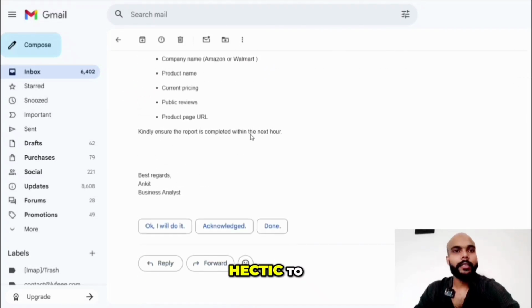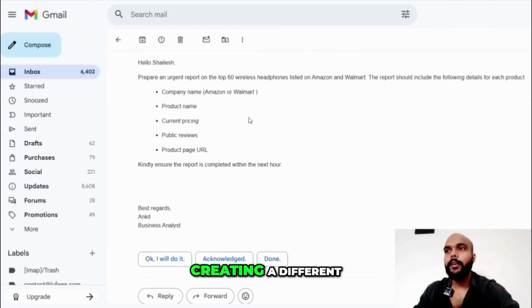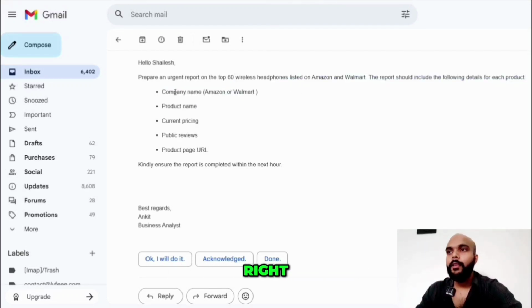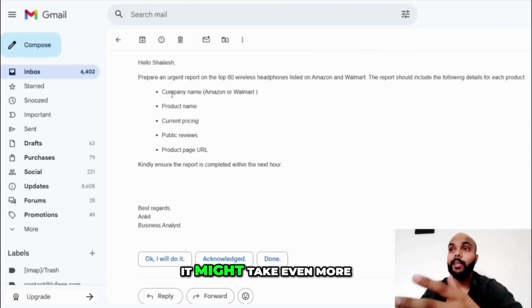This is so hectic, collecting all these listings, creating different columns and then stacking all that data in the Excel file, right? So it might easily consume around 1 to 2 hours minimum. It might take even more.